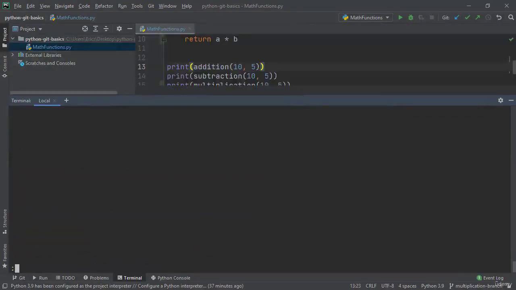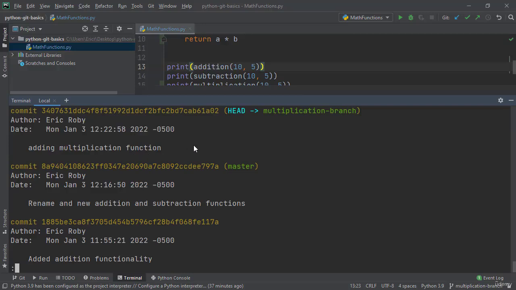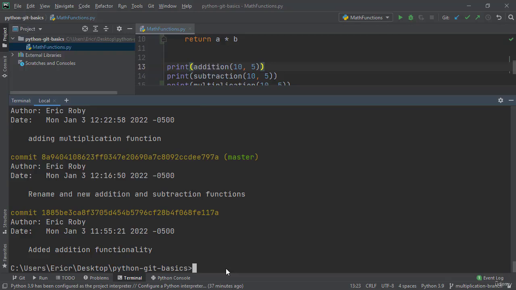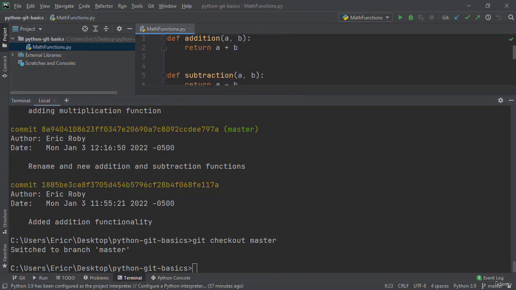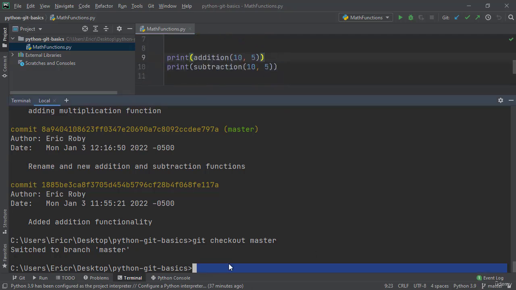If we open up our log, we can see adding multiplication function is the head, which we're currently looking at, for the multiplication branch. So if we go back to our terminal and click Q, we can switch back to our master branch. And when we switch to our master branch, we're going to see all of this functionality disappear that we just added. However, we want to add the multiplication branch into our master branch.